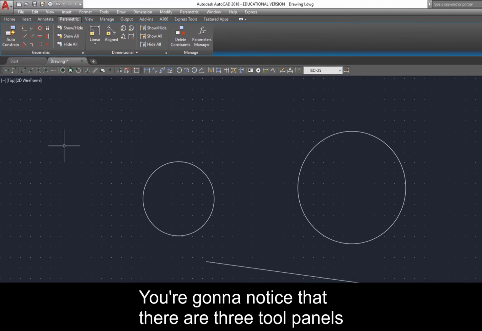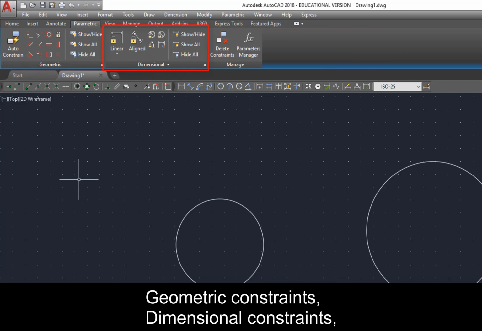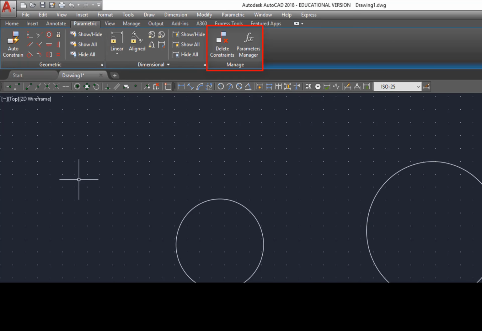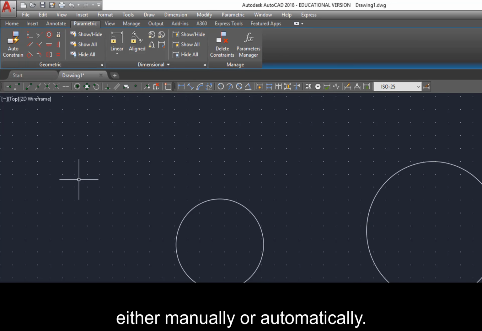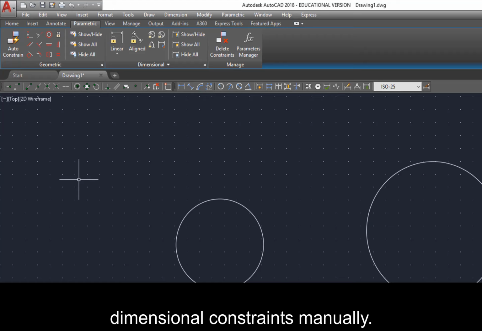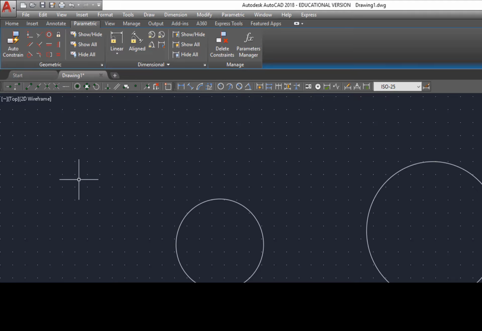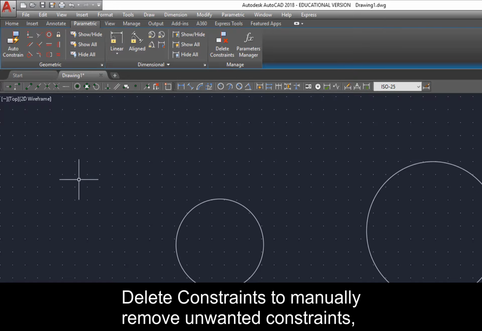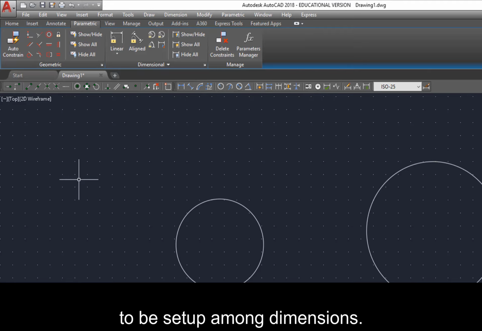You're going to notice that there are three tool panels available under the parametric tools: Geometric Constraints, Dimensional Constraints, and the Manage panel. The Geometric Constraints panel contains the tools to apply geometric constraints either manually or automatically. The Dimensional Constraints panel contains the tools to apply dimensional constraints manually. Note the dynamic dimensions applied through this panel can be used. The Manage panel contains two tools: Delete Constraints to manually remove unwanted constraints, and Parameters Manager to allow parametric equations to be set up among dimensions.